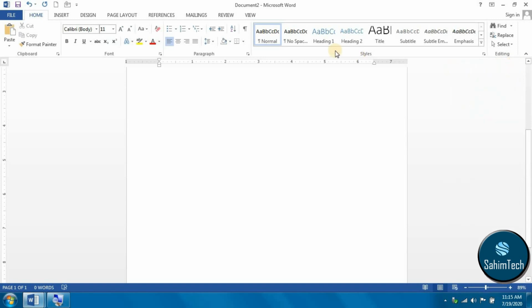So that's cool. Okay, so I've told you that these are the tabs. This full thing is a ribbon, and they are divided into groups. And in each group there are tools.